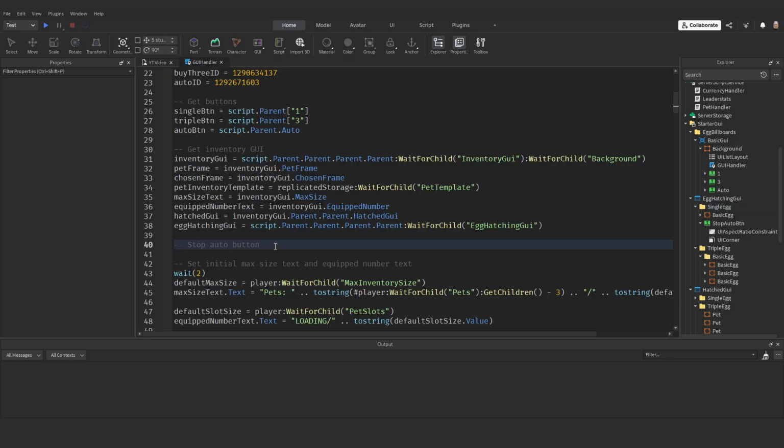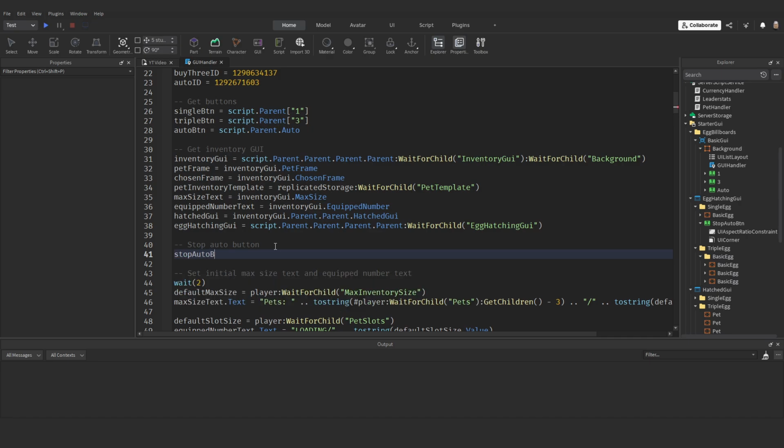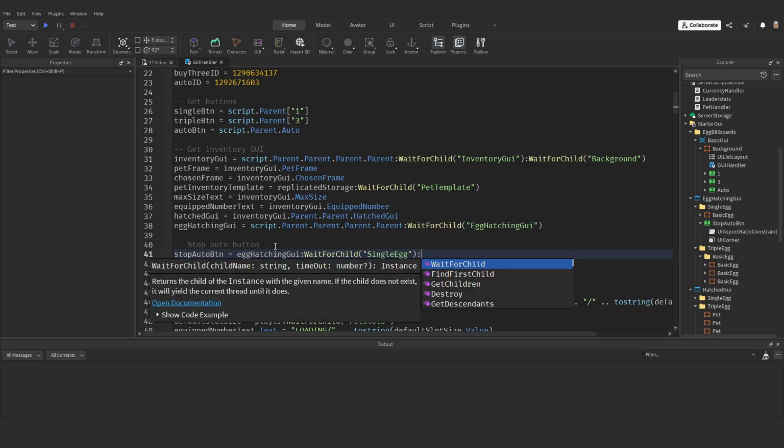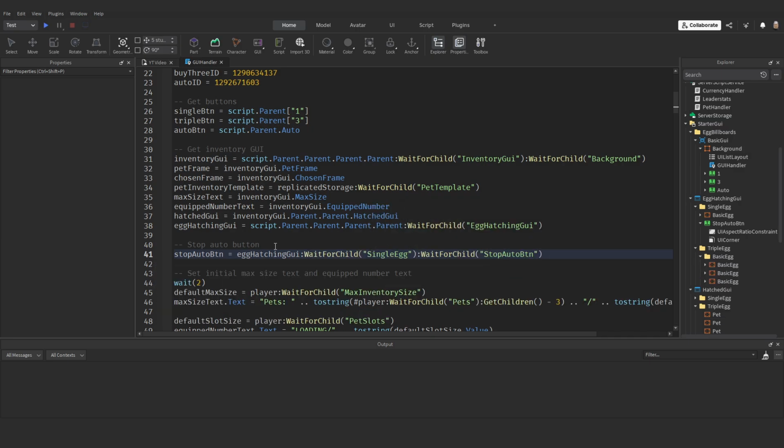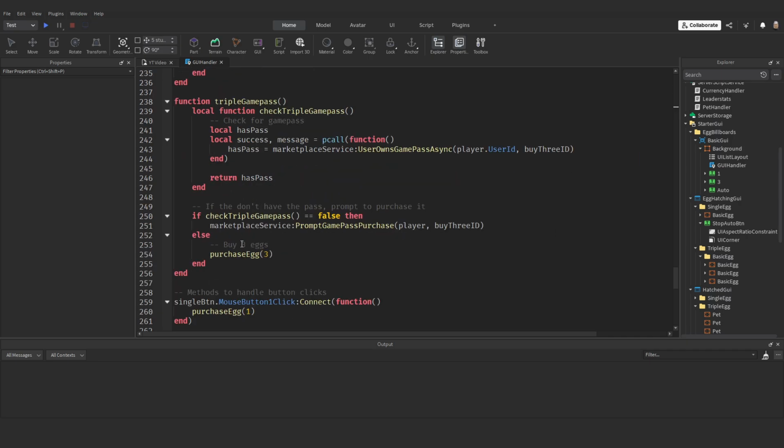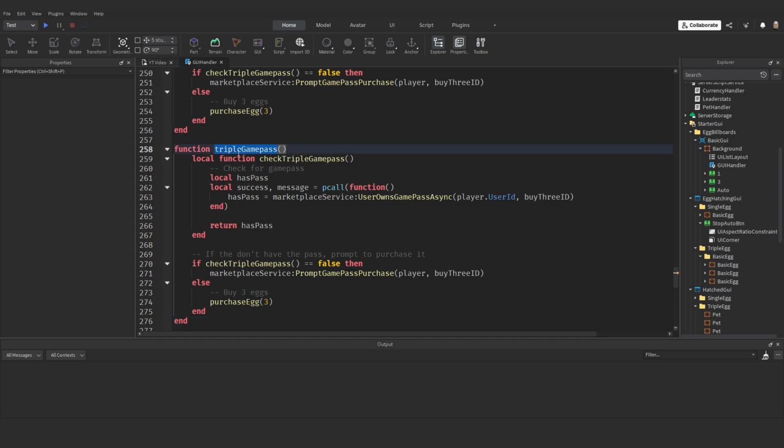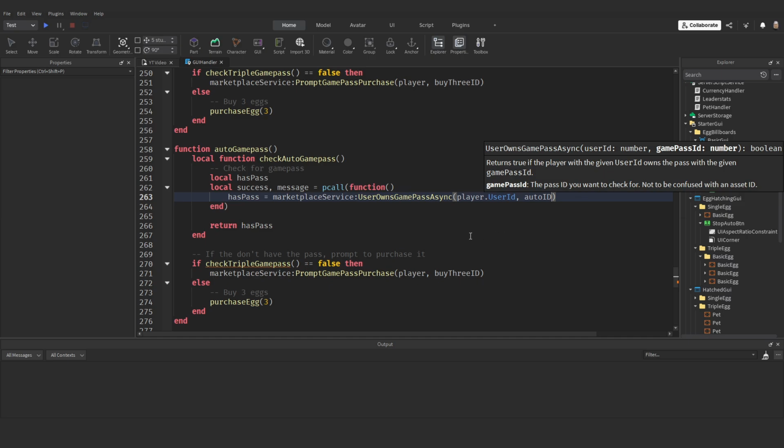Okay, now I can actually get that. So I can say stop auto button equals egg hatching GUI, colon, wait for child, single egg, colon, wait for child, stop auto button. Now just under our function Triple Gamepass, I'm going to copy it, paste it in under here, and rename this to Auto Gamepass. I'll rename our local function to check Auto Gamepass. And we're going to check for the auto ID, rather than the buy free ID.